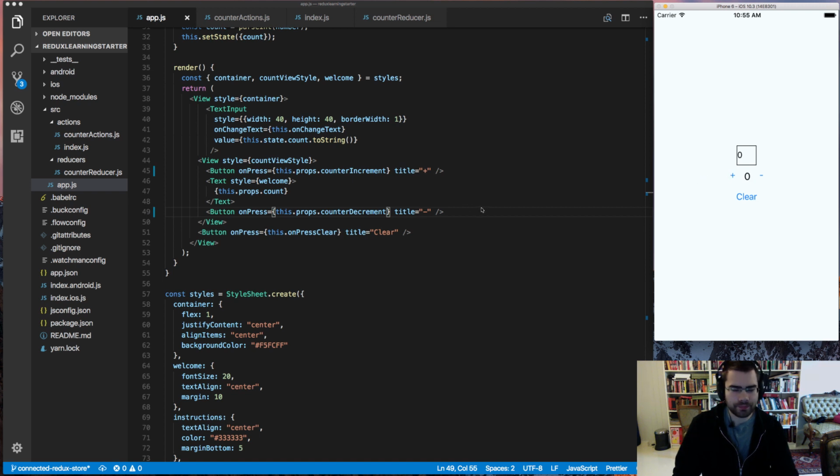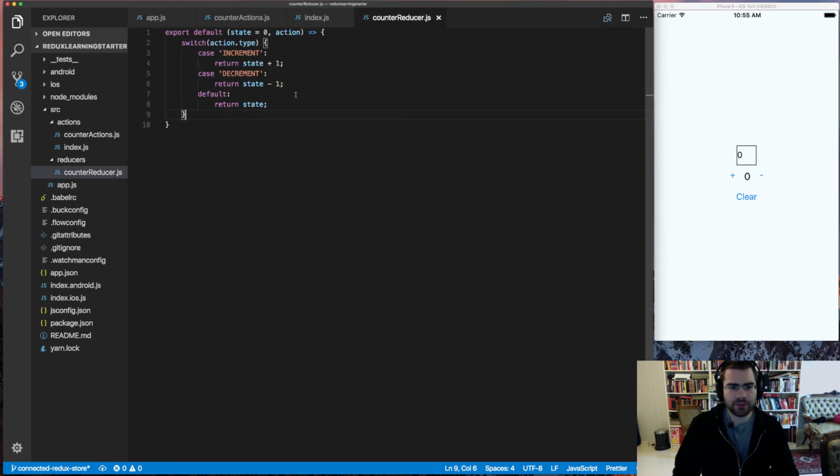Okay, so let me show you where it actually changes the state. If you can remember, we made our counter reducer inside the reducers folder, where we have a switch case for the action type. And in case there's an increment, the state will be +1. In case of decrement, the state -1. So that's the action type we are making a switch on. It's just a string.